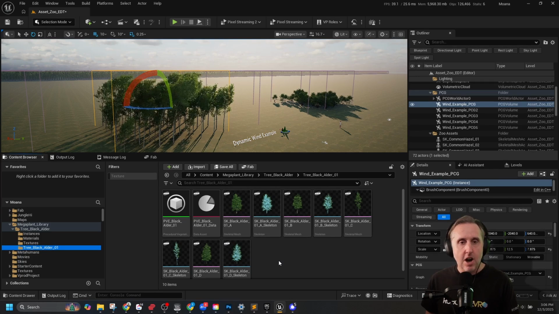So a tree, in this sense, a megaplant, consists of essentially the resulting tree being a skeletal mesh or a static mesh. You can make it in two different ways. A skeletal mesh is going to have that skeleton in, so it will do this lovely wind stuff, and a static mesh will not. But you can decide which one you want to make. All these variations here have been built already for you.